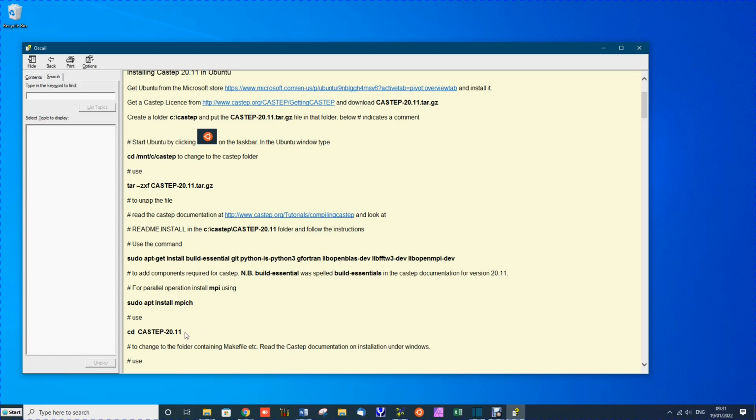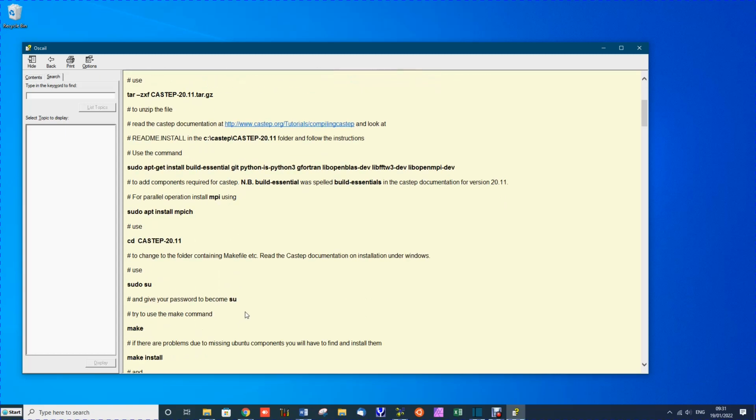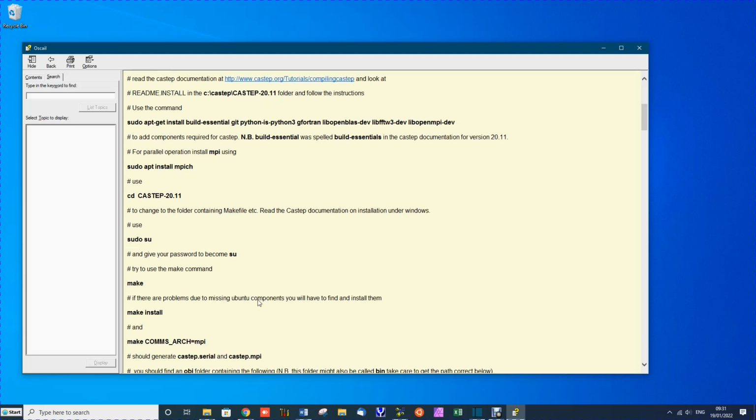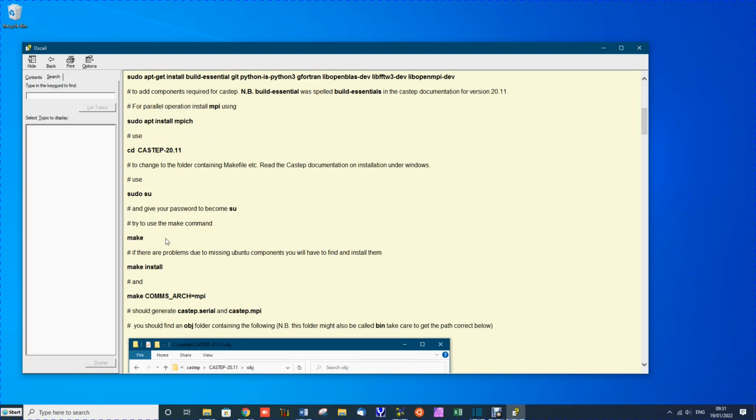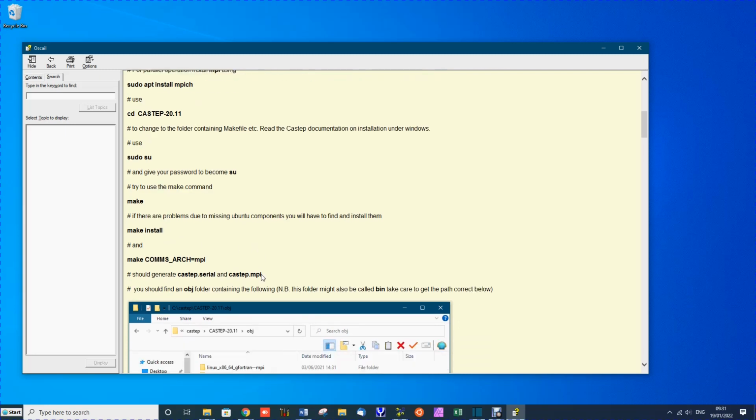Now the next thing is to change to the Castep directory using cd space CAS in capitals, press tab and it should find it, and when you're in that folder, change to super user with sudo su, and you now type two commands, make and make install. Both of these will generate a lot of screen output, and you need to wait for make to finish before you run make install, of course. When you have these two run, you need to also install MPI.